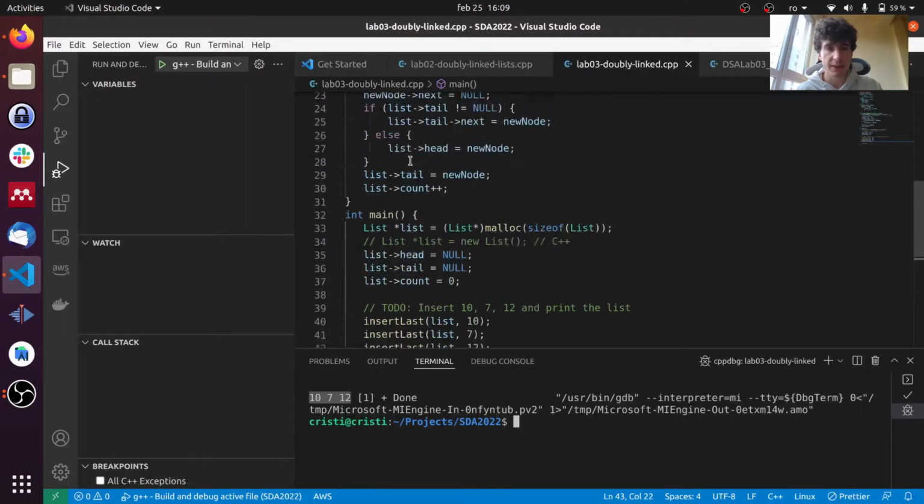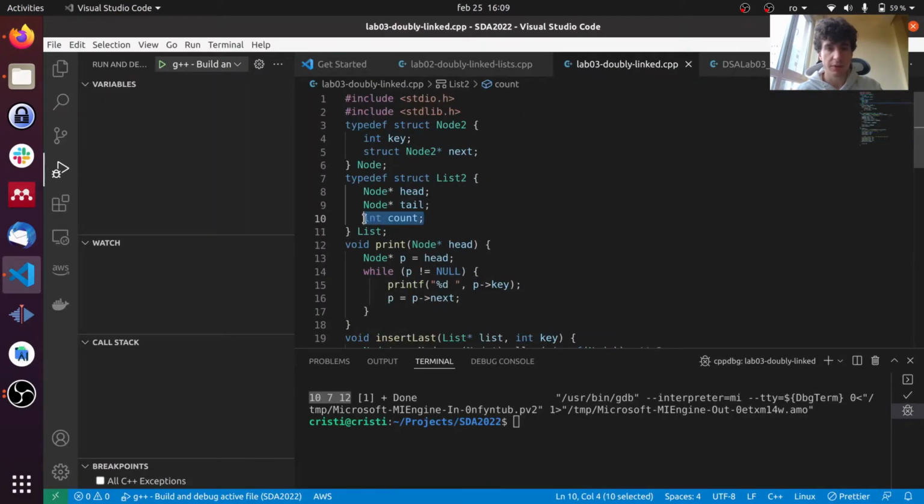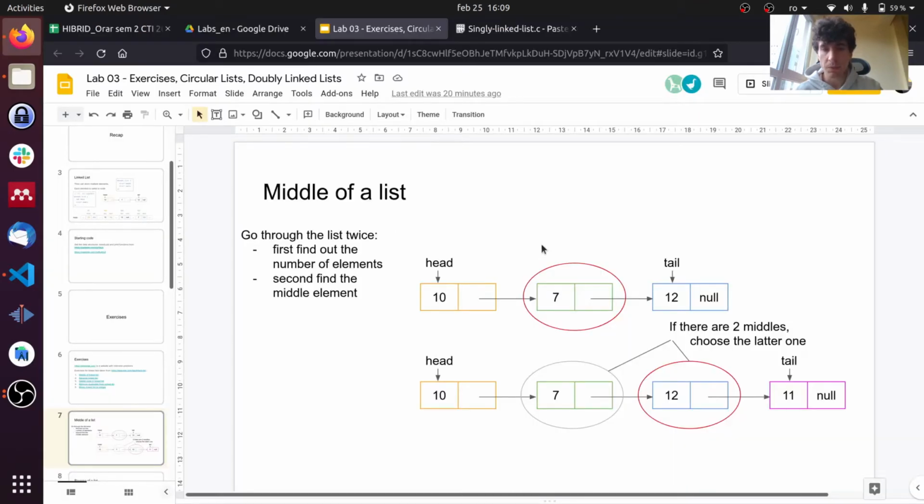Optionally, you have this count field that you know. And the task is to find the element in the middle of the list. If the number of elements is odd, the middle one is the one in the middle. But if the number of elements is even, they're asking you to find the second middle one. So we can consider both of these in the middle, but we'll only choose this one.